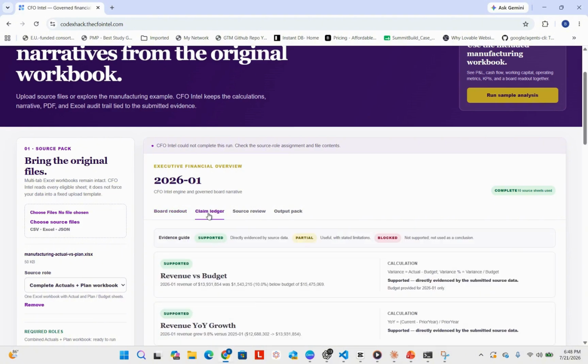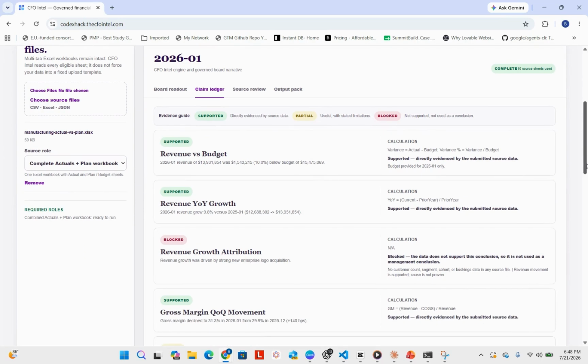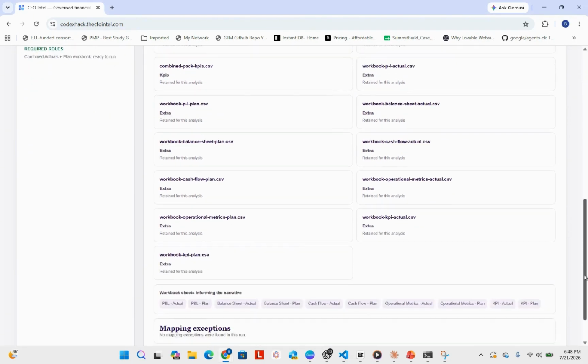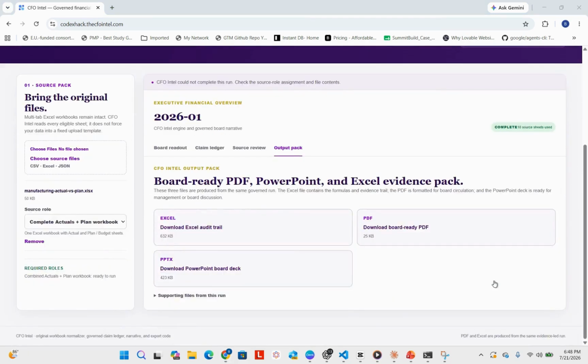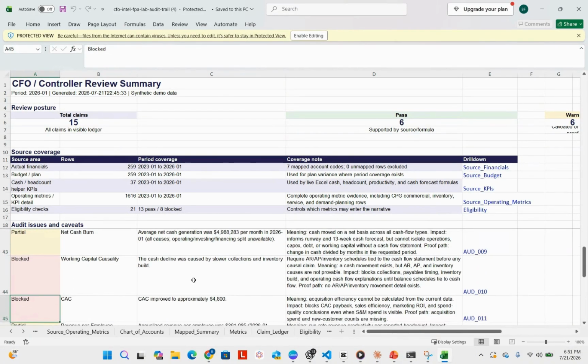The board readout. Next is the claim ledger. And all that is showing you what is supported, every insight generated, and the calculation and the data sources. Inventory of which source files were all used for this analysis. And lastly, you have your Excel, PDF, and PowerPoint as exports to go digest on your own time. That shows you what exactly that AI error, that hallucination, was and the reason why it blocked it.